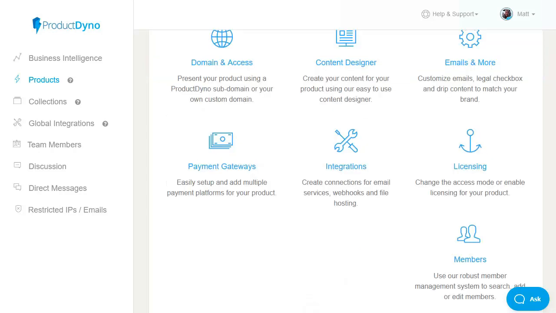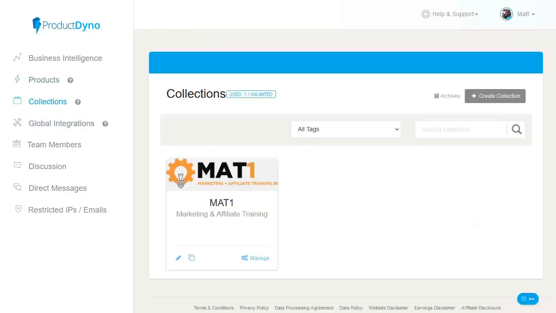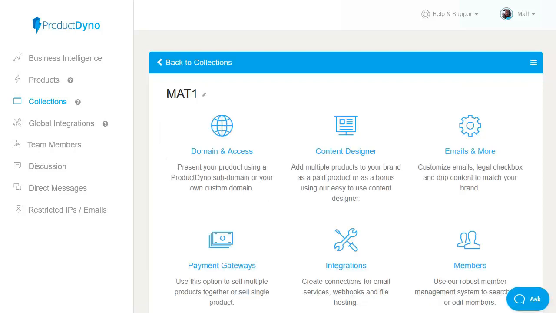Okay, so that's a pretty quick run through of setting up a product and all the different bits that you have available within Product Dyno. You can see that everything you could possibly need is covered. However, the product goes a step further. It has an option called collections, which take things to another level. Now you can see I've already set up a collection called Mat1, which is my Mat1 brand of products. Let's click on manage and head on in, and you can see that it has similar options available to those that you have in products.